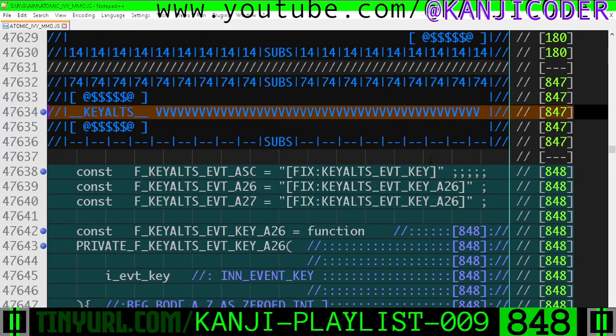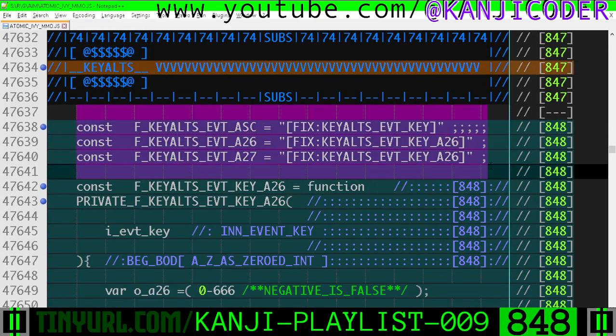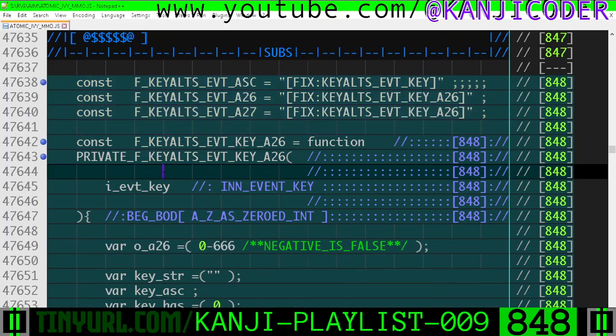So in the KEYALT section, we have some monkey wrench macros for some misspellings of functions, and then we have this new function called function KEYALT, event key to A26. A26 is a value 0 to 25 inclusive, representing A through Z. So we're going to take the input keyboard event, and we're going to figure out if it's A through Z, and if it is, we're going to return 0 through 25 inclusive.